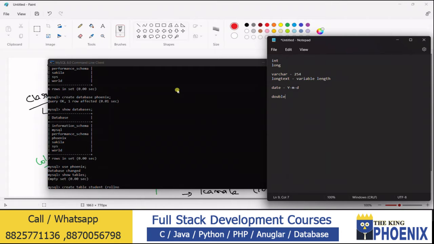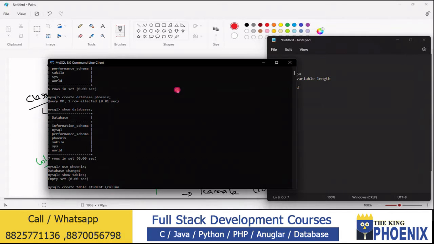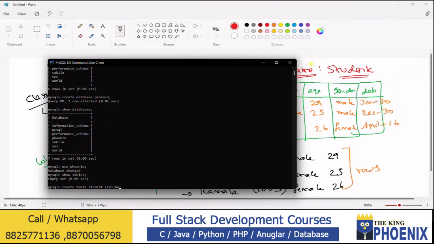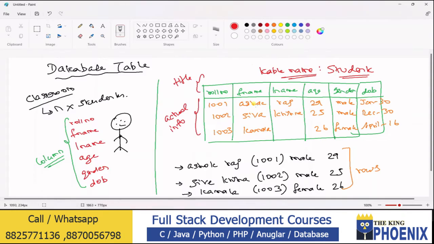So now let us see what data type we are going to use. Since I have roll number, I need to have it as an integer. How many bytes do I want to allot? I want to allot some 100 bytes. Then we have first name, varchar. How many characters can I allow? 100. Last name, that is also varchar with 100 characters.